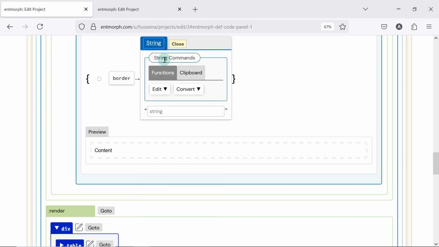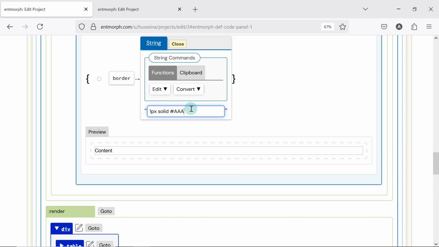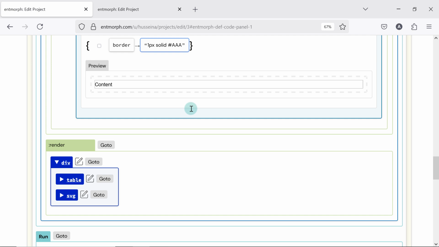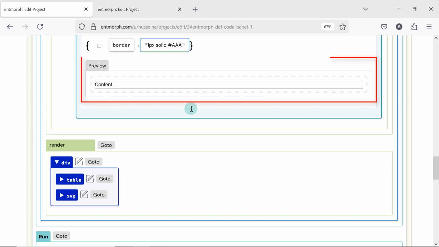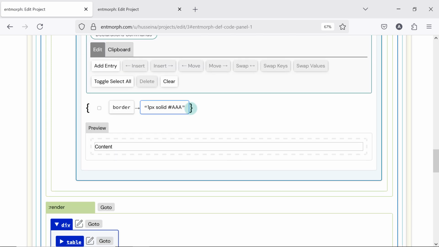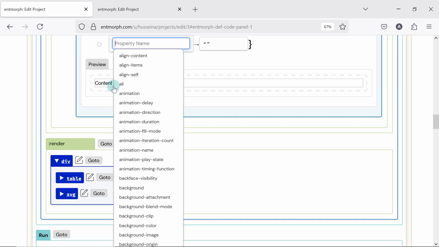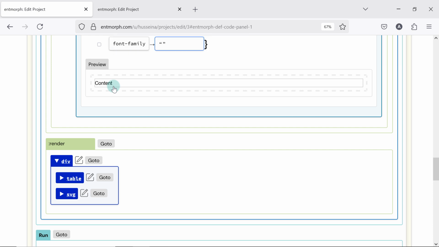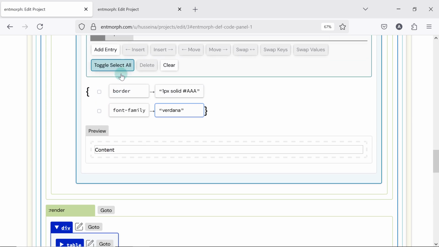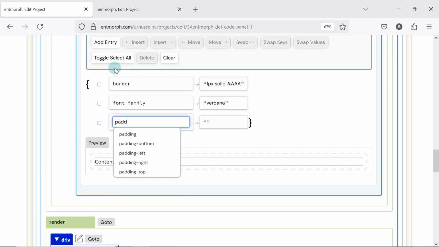So I'll just click cancel, and for the border, I'll enter 1px solid #AAA and press enter. Notice that as I add properties, the preview panel underneath updates to show you how an element will look when this style rule is applied to it. I'll scroll back up, click on add entry, and add some more properties. So we'll add a font family of Verdana. Then we'll also add padding.